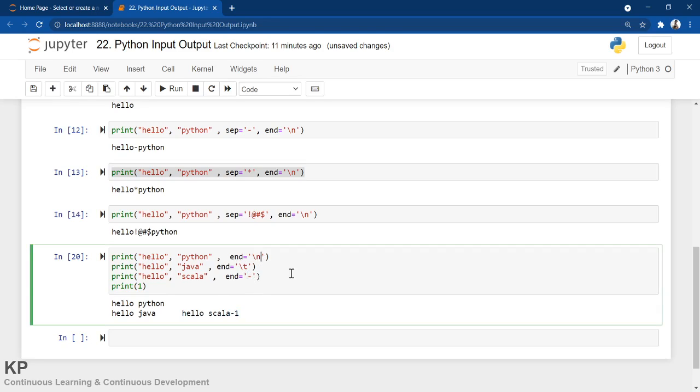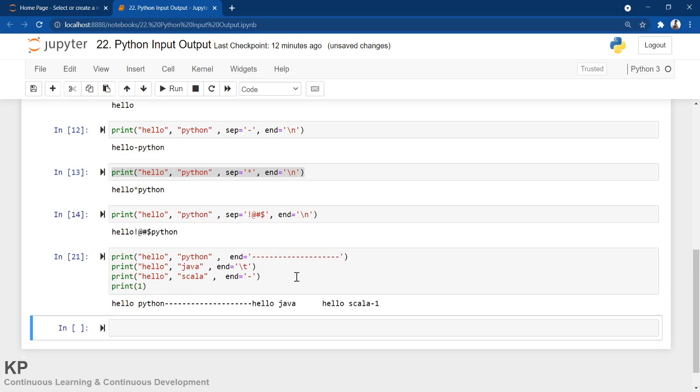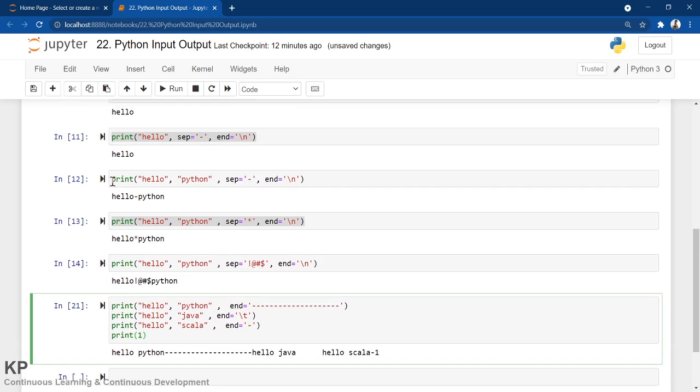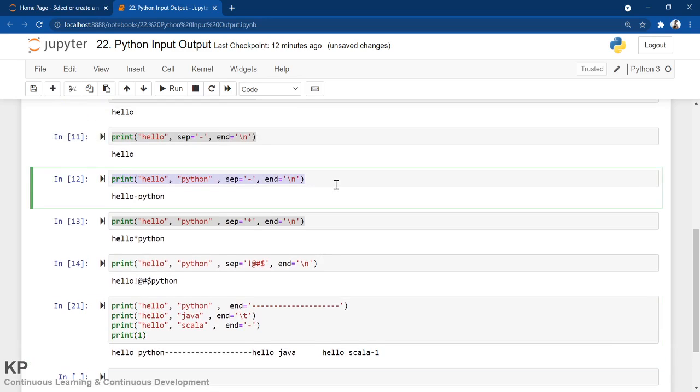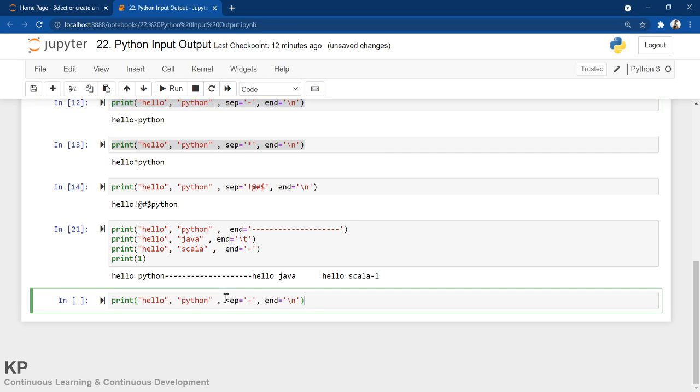Now instead of slash n, I want something else. Suppose I want too many hyphens. Now if I execute, you can see hello Python, this many hyphens, then hello Java, then one tab space, then this, then one more hyphen, then one. Okay, so this was one more facility provided by the print function that we have not seen yet. Okay, so finally let me use both, and I can just give an example. So you can use anything you want.